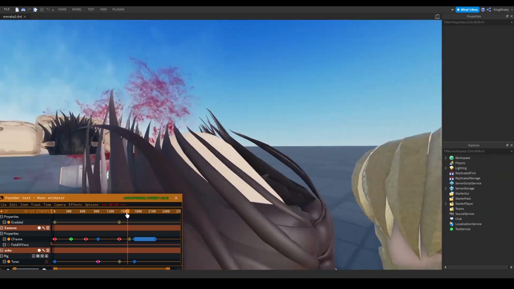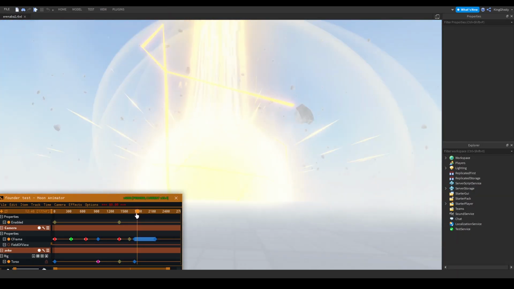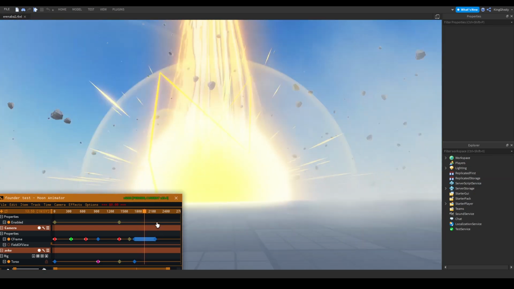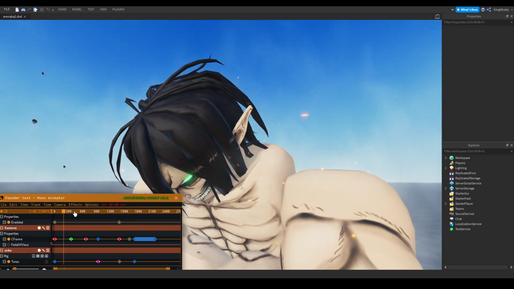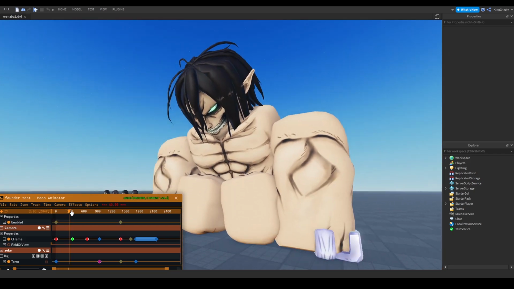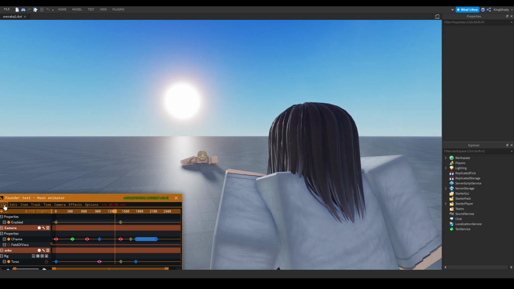So camera turn, boom, white flash, and then same shift effect. The camera turns slowly white, and then I changed this in editing. In editing, I just made it fade out into the actual animation of the founding Titan, the big Titan. So yeah, I think that's it for everything.